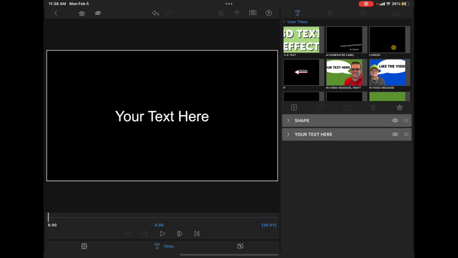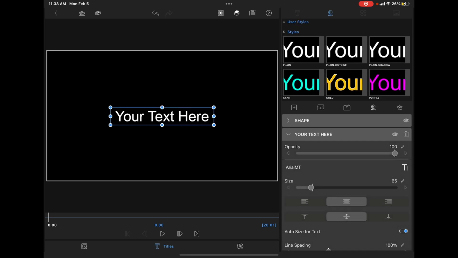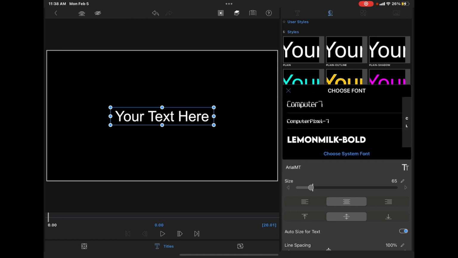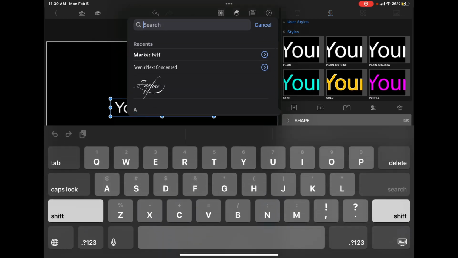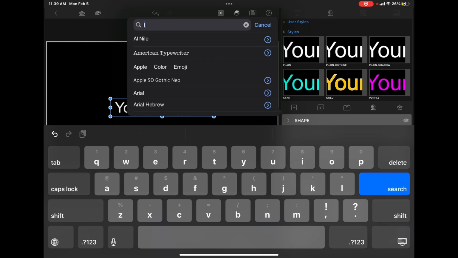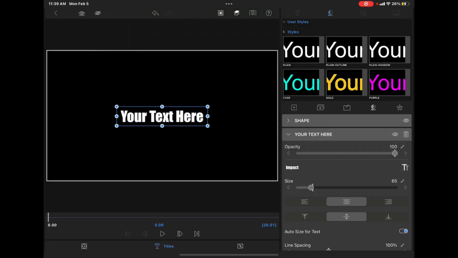Open the text properties. Tap the font selector. You need to choose a bold, thick font. If you don't see the font you want, you can choose other fonts by tapping Choose System Font. You can even search for a specific font by typing the name of the font into the search field. I'm going to use the Impact font.